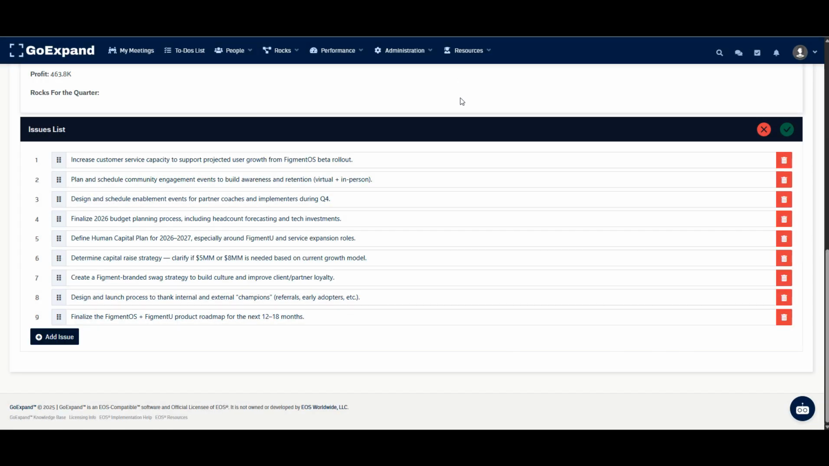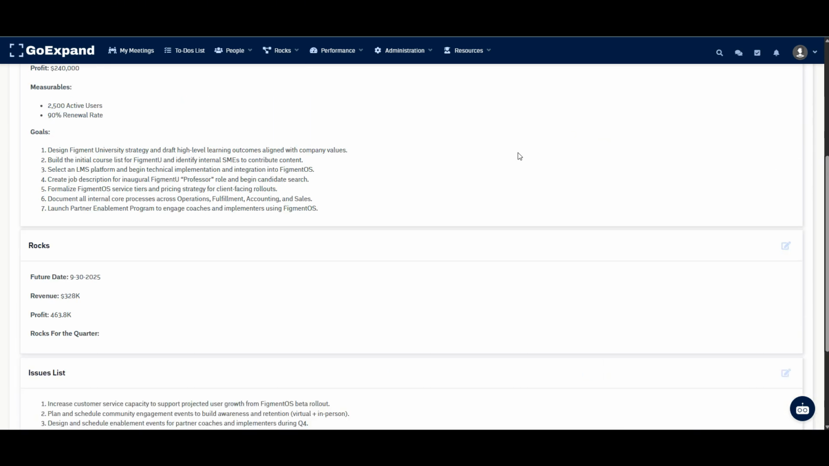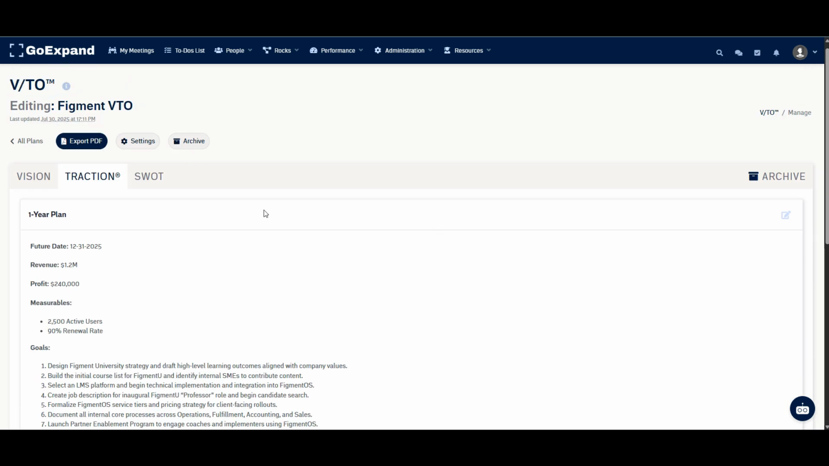GoExpand is set up such that as you are working throughout the day, if just something comes to mind and you know you need to add it to a specific meeting or anywhere else, all you have to do is start up here and fill out all the drop downs, and it will be waiting on you when you arrive to either your business plan or your meeting.